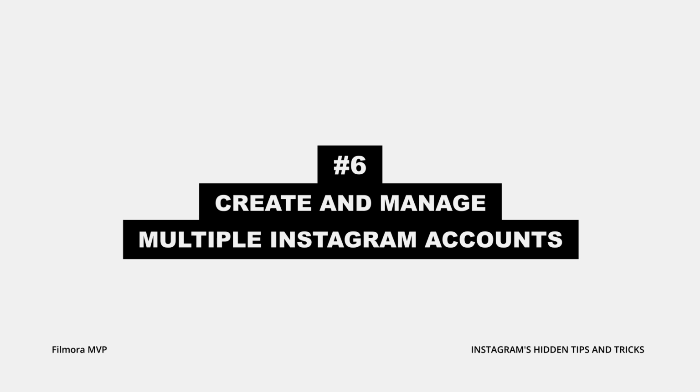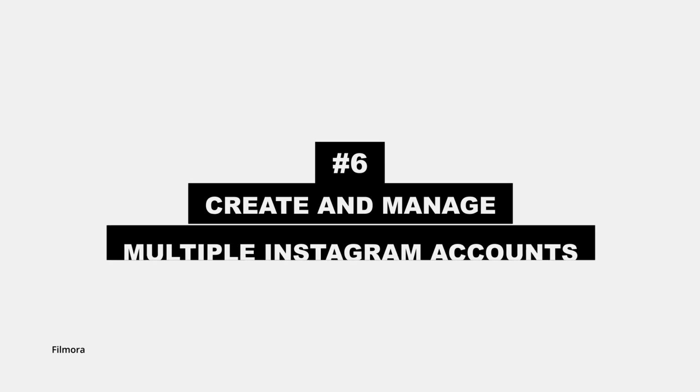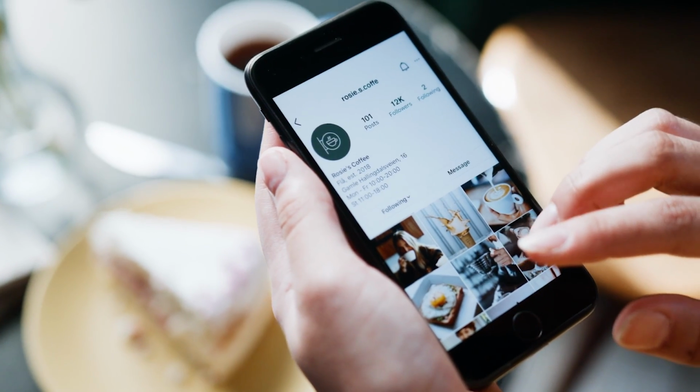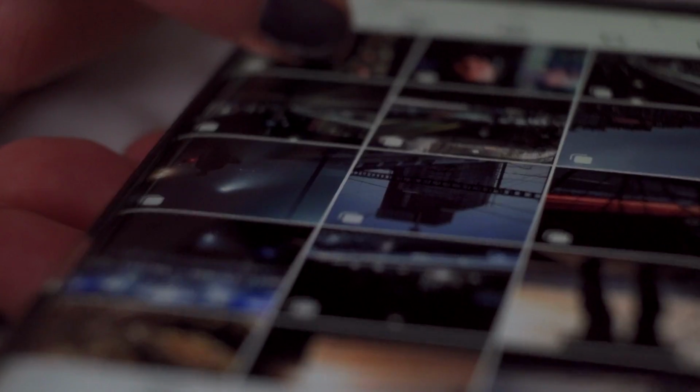6. Create and manage multiple Instagram accounts. A good Instagram account is coherent because Instagrammers interested in fashion have almost zero interest in sports. So if you want to post images that cover both of these topics, it is best to create different accounts.